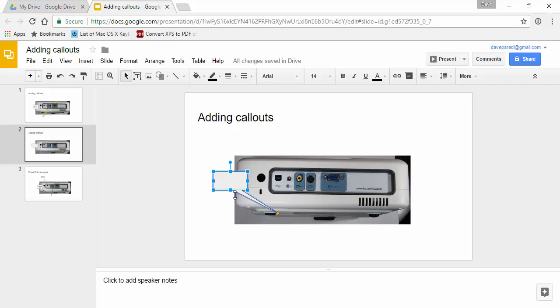Notice when you adjust the shape, the pointer moves. So always make sure that you keep an eye on that. So I'm going to type in adjustable feet, and it happens to fit in. Now, if you need to make the text smaller, you can just highlight it and choose the font size.